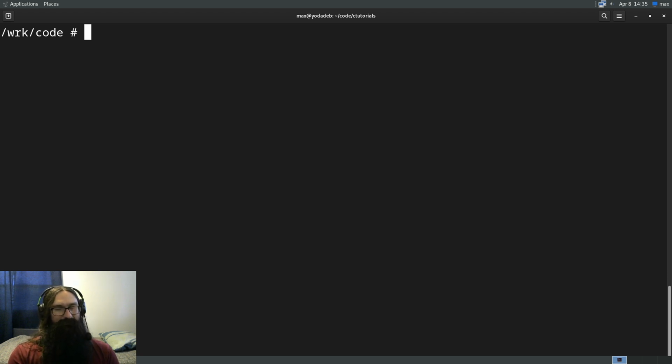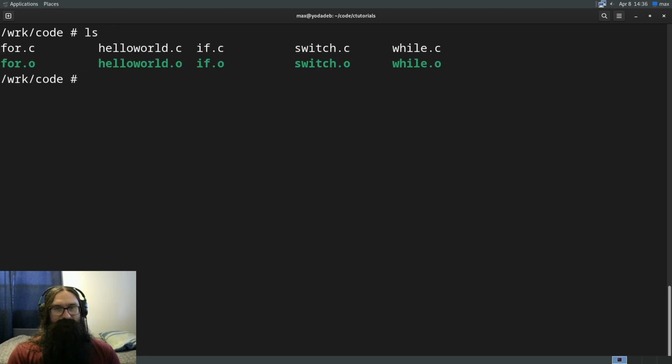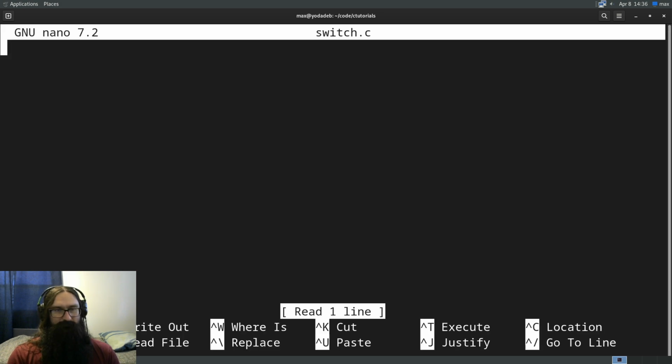Let's jump right in. If we execute an ls here, we can see we already have a file named switch.c, so we'll just clear that out with echo again. And we can see that it worked. Nothing in there. And let's hop right to it.